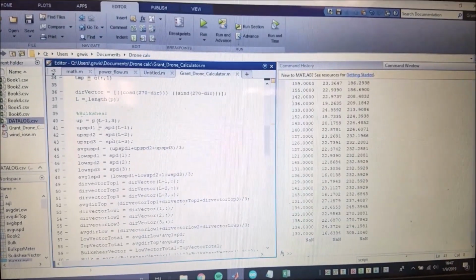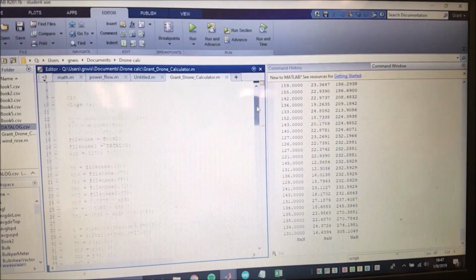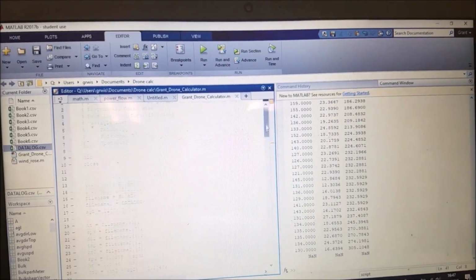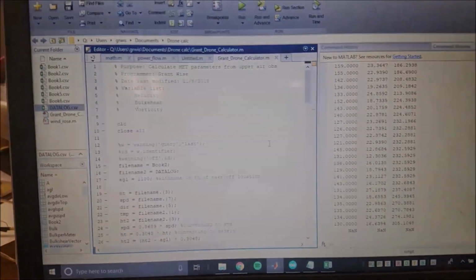But anyway, I will link a file to download this MATLAB code, and you can run it yourself, do your own tests, and we will do some improvements and see how that goes in the future.